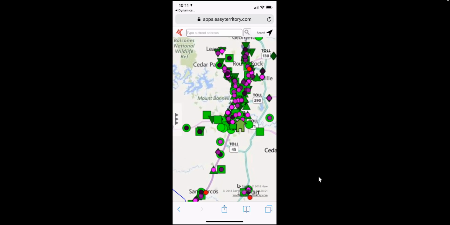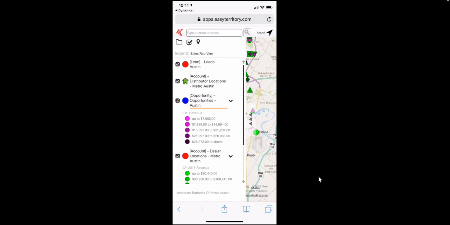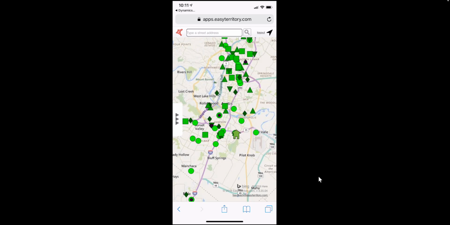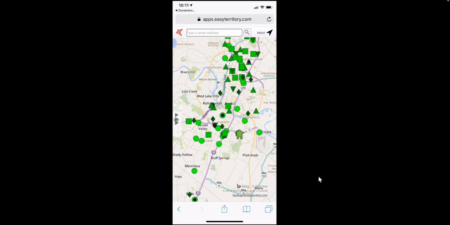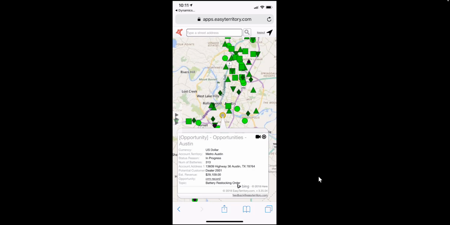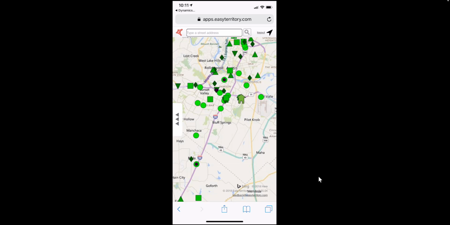Once we navigate into an area, we can select any of the records that we see out on the map. For example, I can select an opportunity. I can toggle the data on and off by the filter criteria. We can click on an opportunity location and see the details of it in the call out. We can also see the underlying details of the account as well.